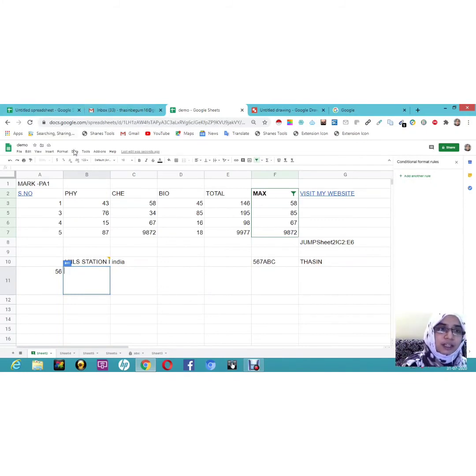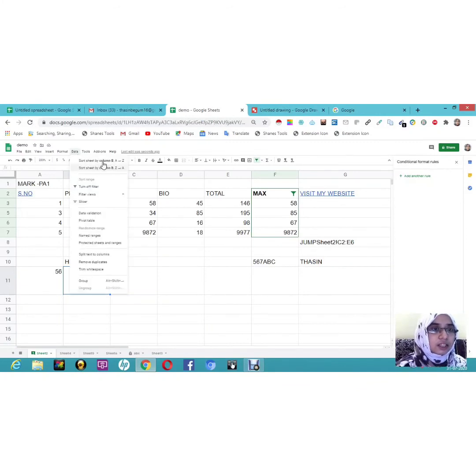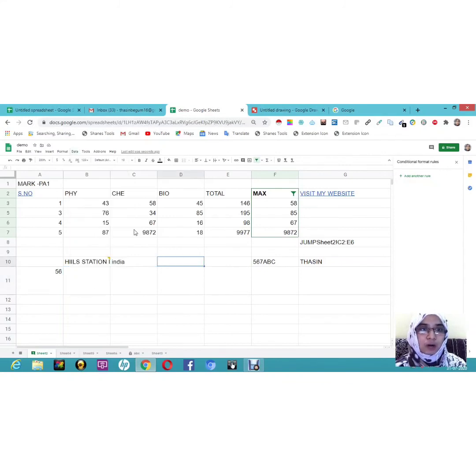And the next point comes to Data. So let's see what is in Data. Here in Data, there is Sort by column A to Z and Z to A. If you choose A to Z, it will be in ascending order, and Z to A will be in descending order. I'll show you how to work with ascending and descending.